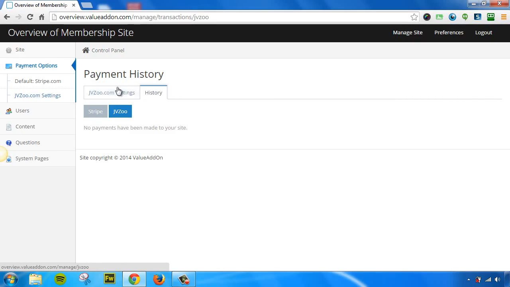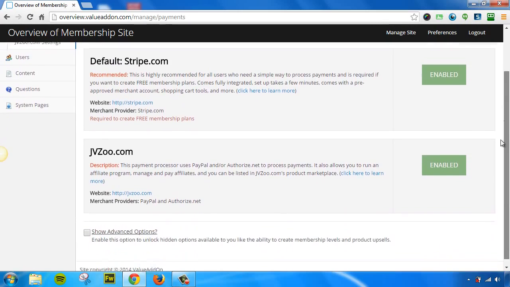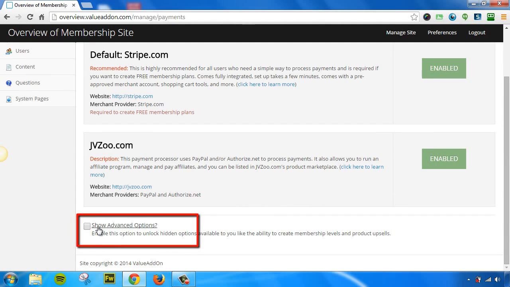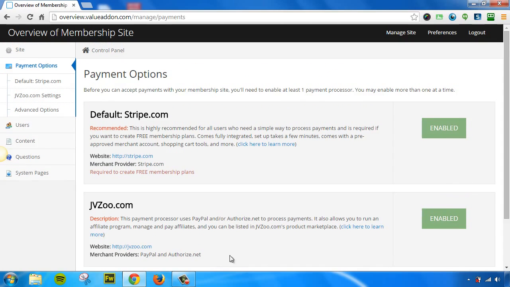One thing I forgot to mention is back under the Payment Options tab, we have an advanced option, and if you scroll down to the bottom of the page, we have a little checkbox right here that says Show Advanced Options. If we click this, this enables even more advanced options to show up for your account. This will give you access to unlock hidden options available to you, like membership levels and more. Once you check that box, a new tab will show up.